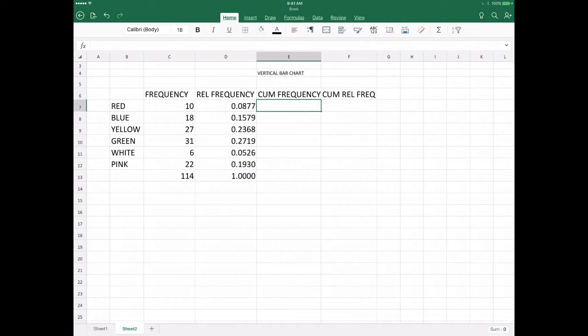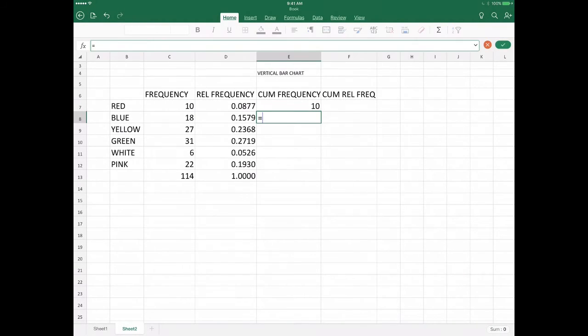And that's right. If we've done this right, it's going to have to add up to 1. Now we're going to do the cumulative frequency. We're going to do that by starting with the first number: equals, highlighting the 10, selecting that, go to the second row underneath that, and say equals, highlight the 10, plus, we're going to add the number across. And when we do that, we get 28, which is correct. We have 10 red and 18 more blue, so at this point we've accounted for 28.